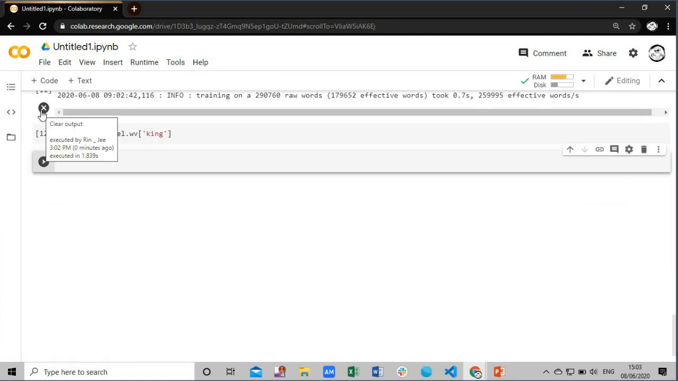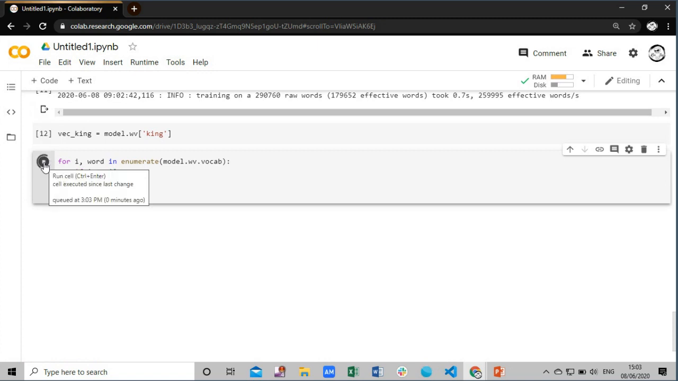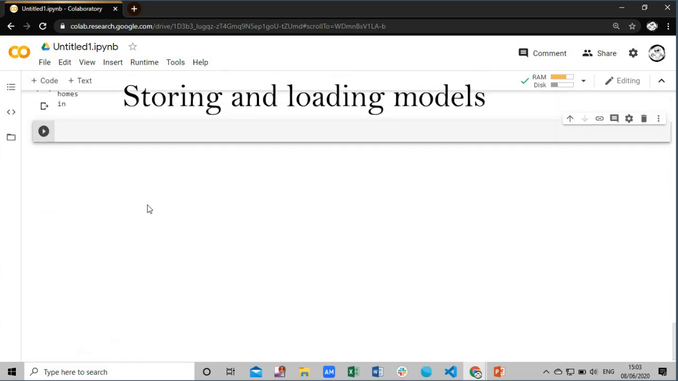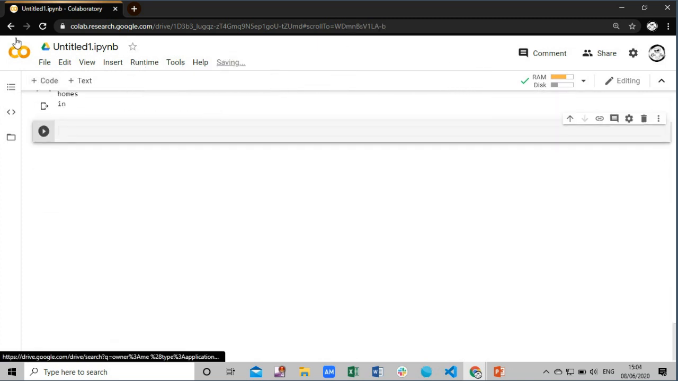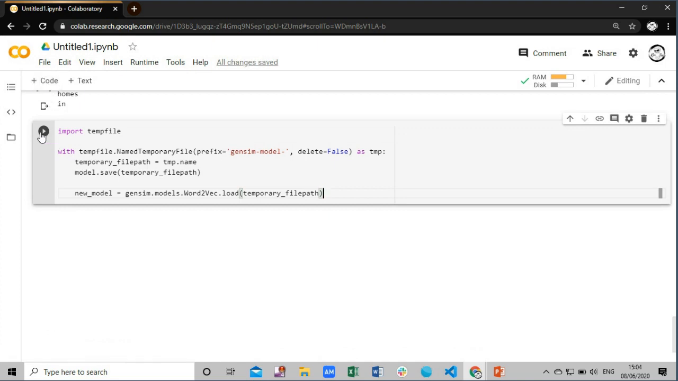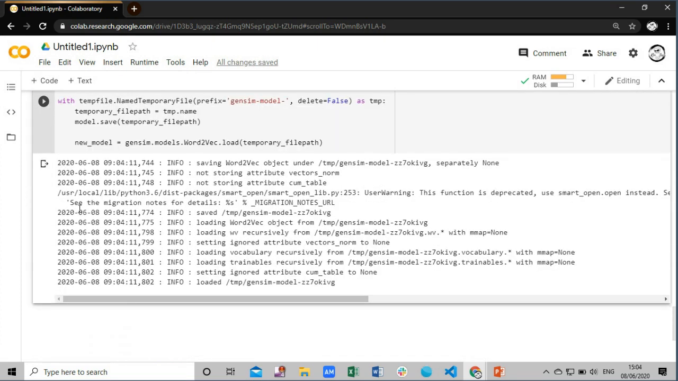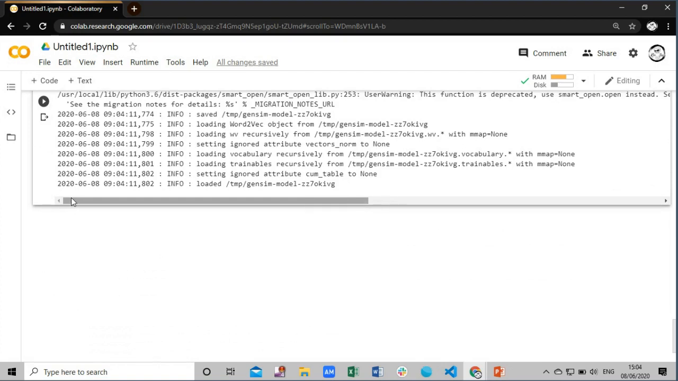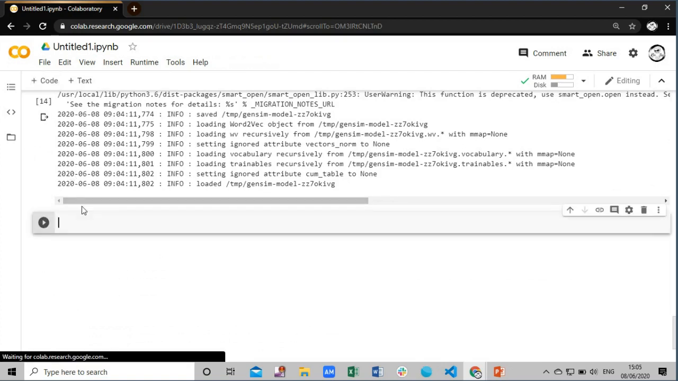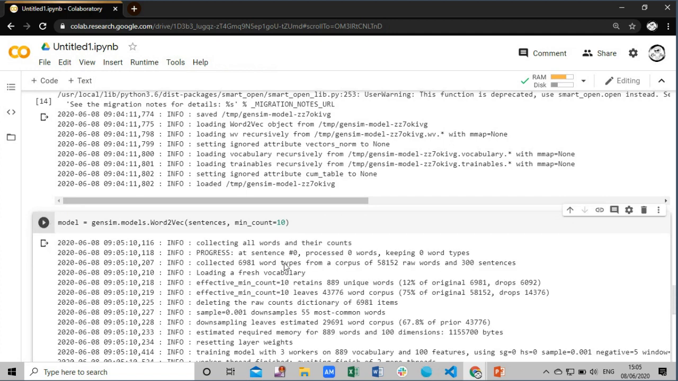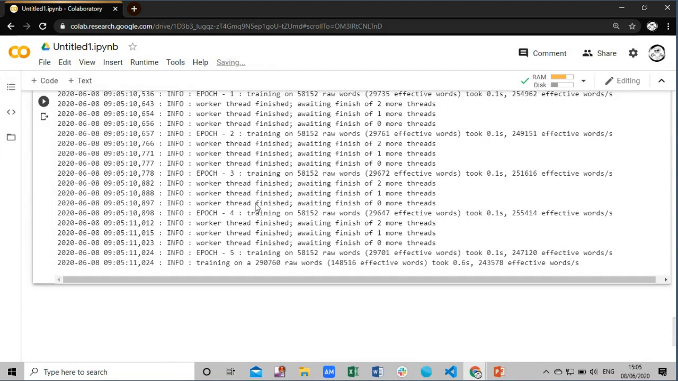For the next code, it will be retrieving the vocabulary, which works the same way. From here it will be storing and loading the models. You can store and load models using the standard Gensim methods. In addition, you can load models created by the original C tool, using both its text and binary formats.